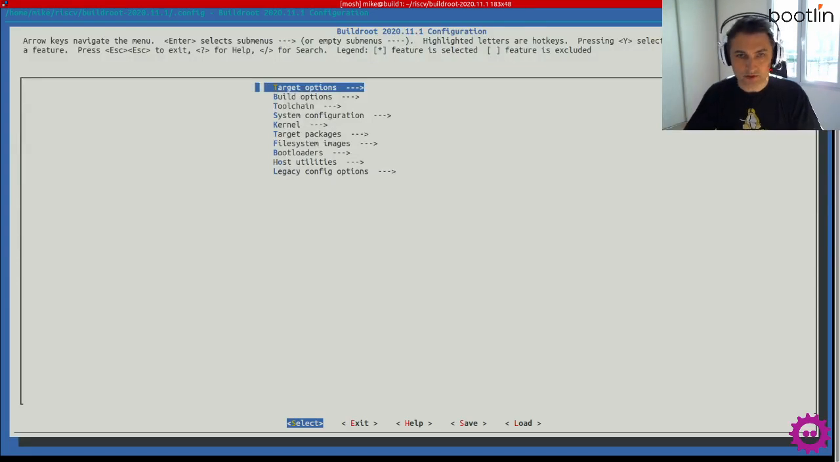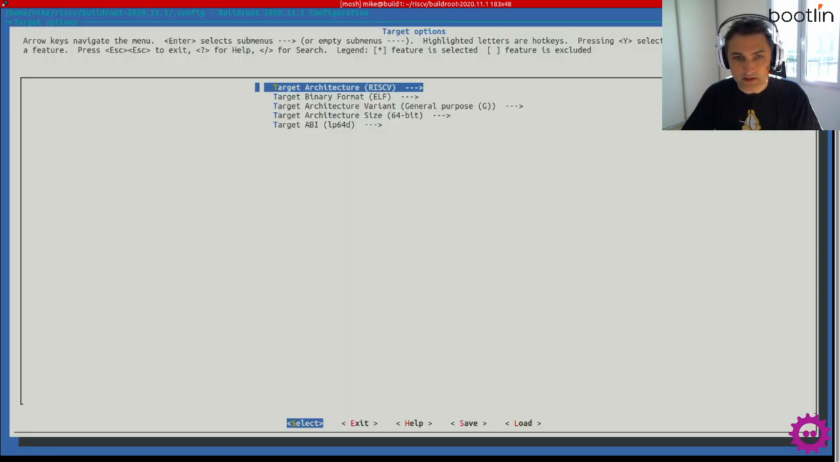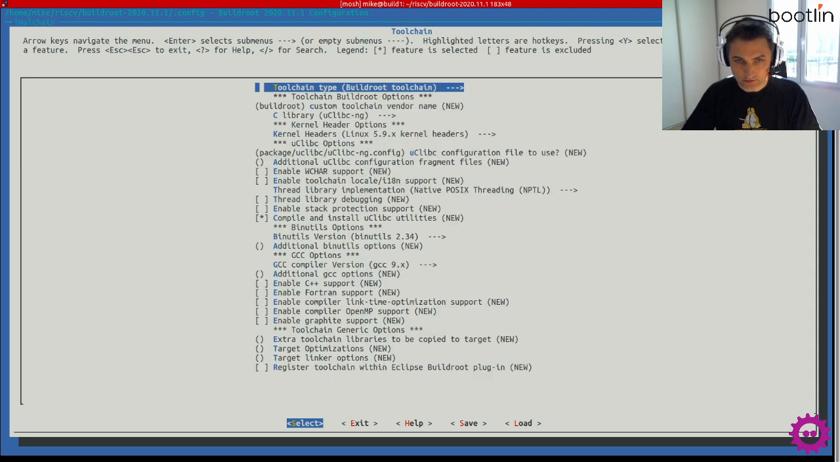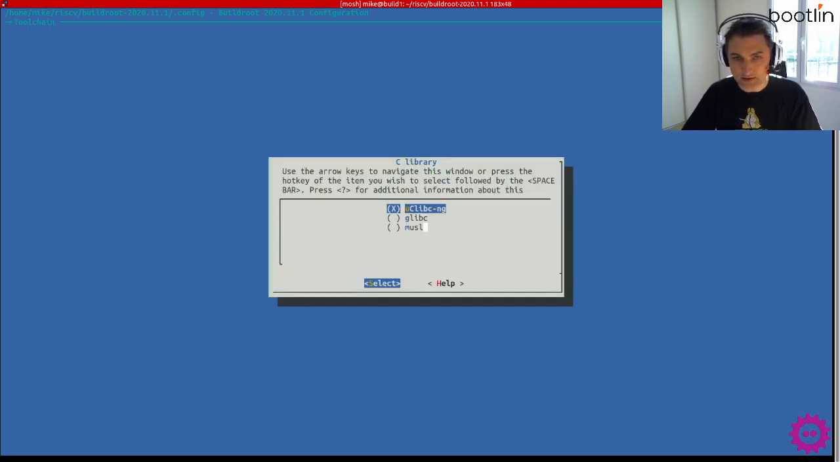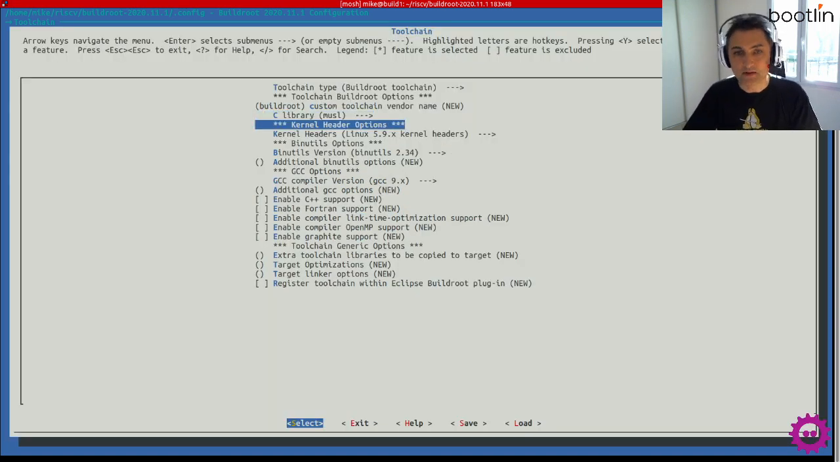Okay, so here to generate a toolchain, all you need is to specify the target architecture. So you see you have plenty of choice, but what we want is RISC-V in 64-bit mode, so that's all right. And all you have to do is just configure the toolchain. So we're gonna pick the C library. So it's musl that we choose this time. I'll explain why. Then we'll check the Linux kernel headers and binutils versions and GCC, which are recent enough.